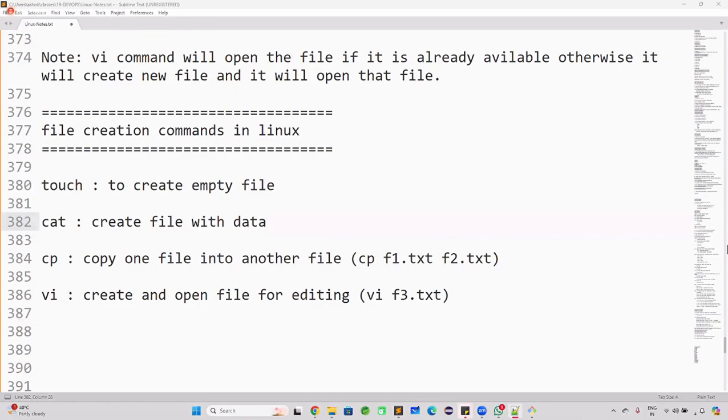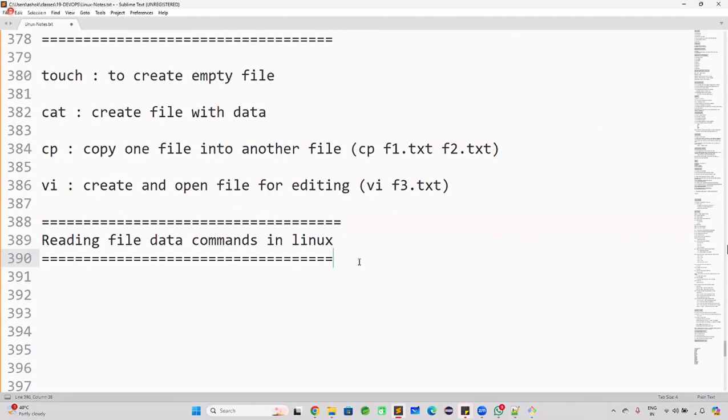Next one, can you tell me what commands are available to read file data in Linux? How can I read file data in Linux, guys? I have a file with data. How can I read that data? Can you tell me the commands I can use to read the file data?